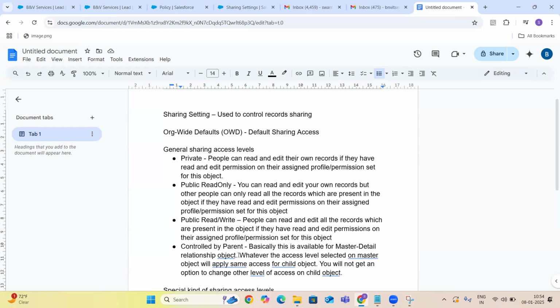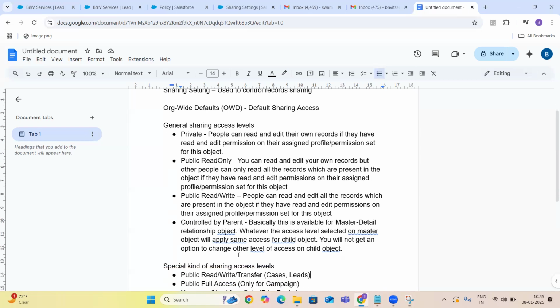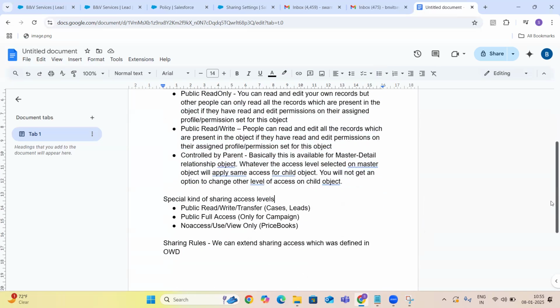Nobody will ask you such deep questions, guys, but I'm just giving you the info on what to answer if they ask such deep questions also. I have never seen any interview asking that much depth, but they expect you to explain about all these four types. Okay, what are the general access levels that we can provide and what are the special kinds of sharing levels. So tomorrow I will explain about these special kinds of sharing levels.